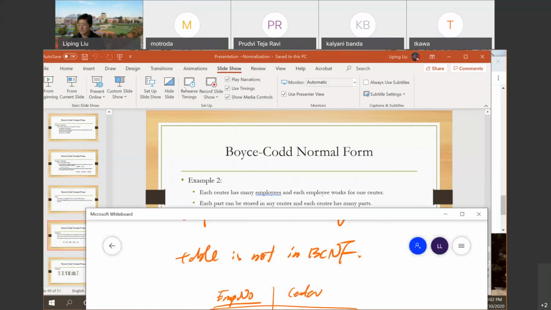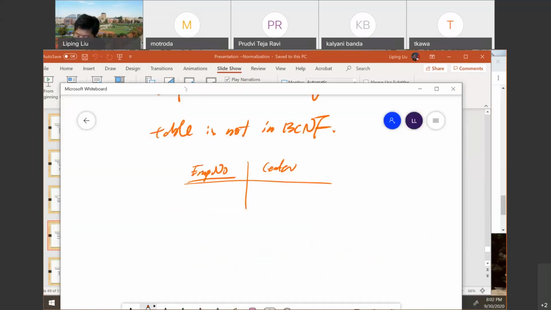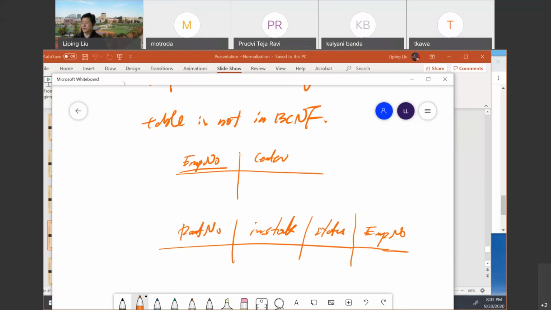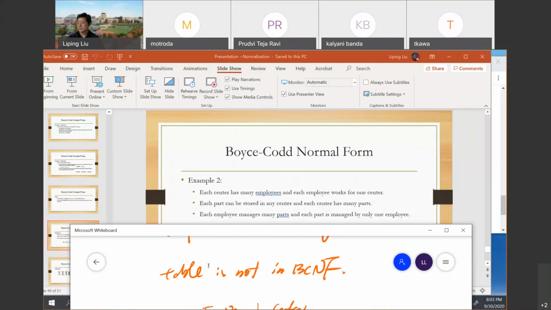So everything else will be just part number, in-stock quantity, and the status. Okay, so everything else. And then you need to add employee number back to here, as a foreign key. Okay, so that's how we break up the original table into two tables.